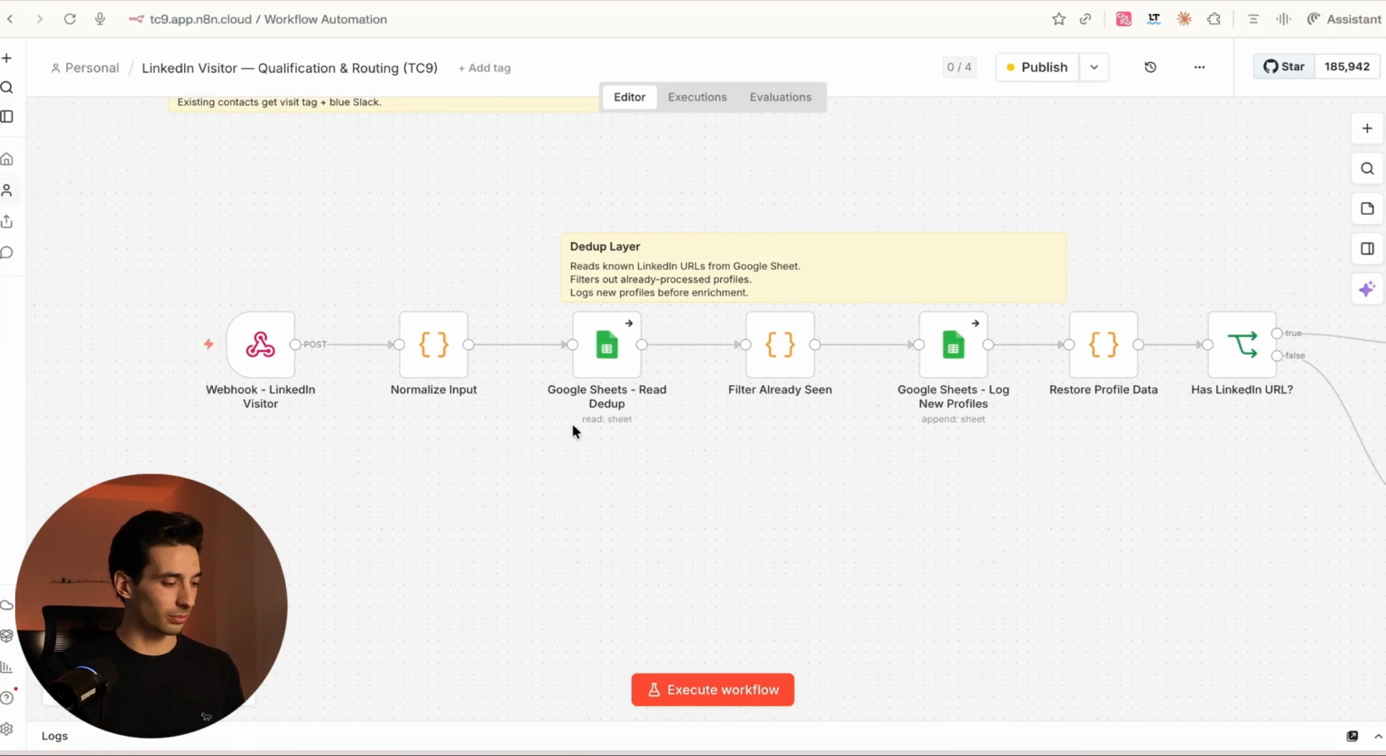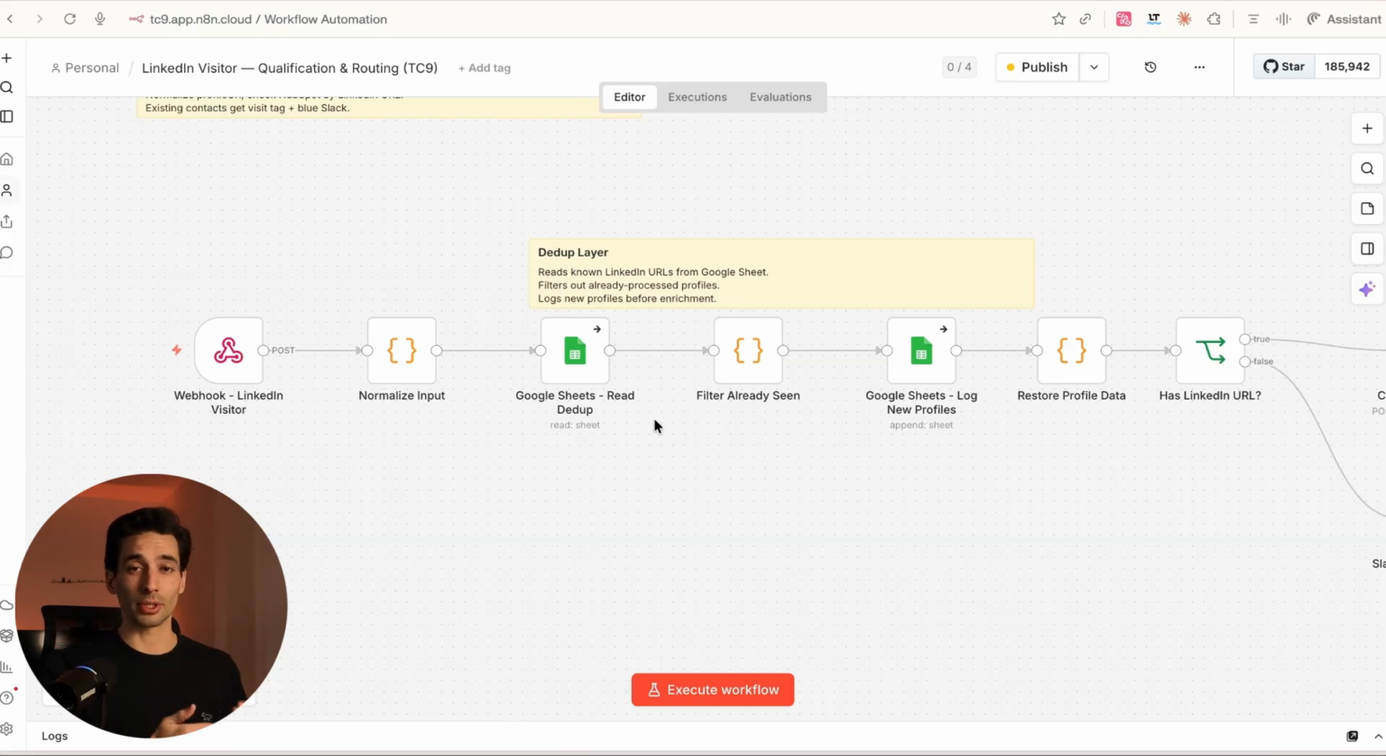Let's be honest, most profile visitors won't make it through my qualification workflow. And that's actually the point. You don't want to talk to everybody. You only want to talk to relevant people for your offer. So I have multiple layers of filtering. The first one is a very simple deduplication. I'm using a very simple Google Sheet here to make sure that I never treat the same person twice, which wouldn't be very optimized and cost credits in the rest of the workflow.